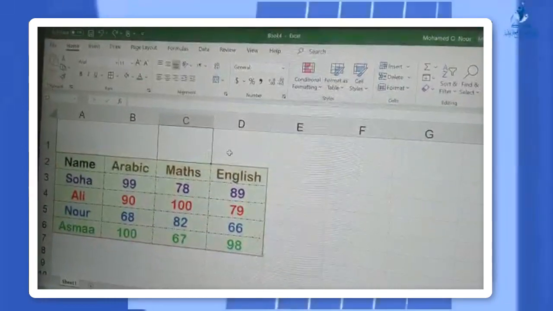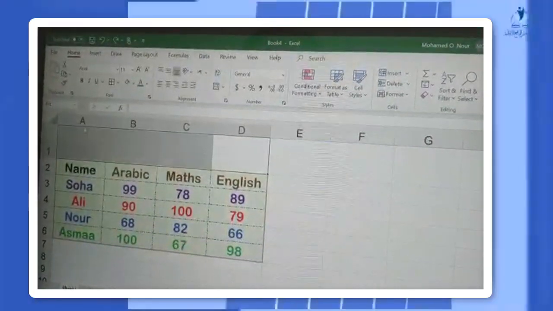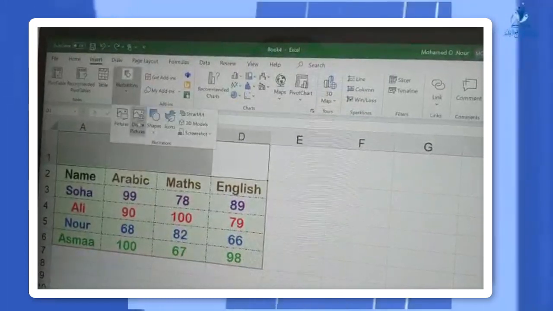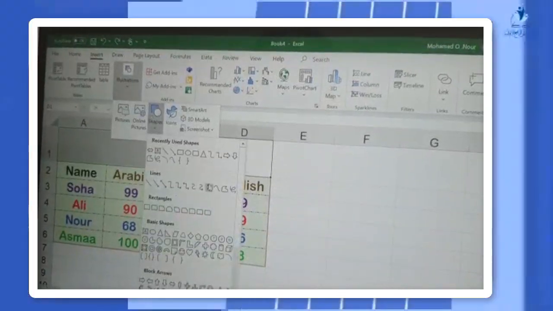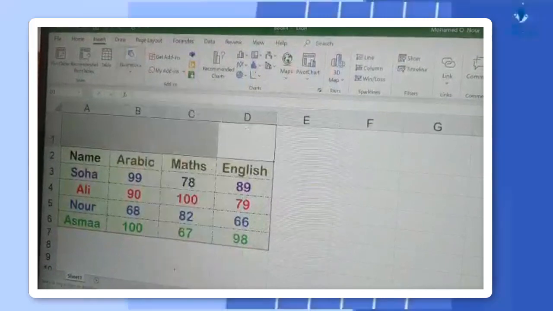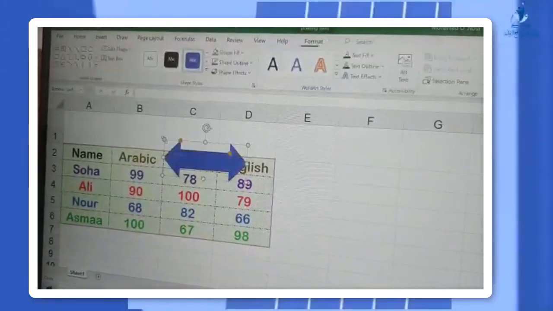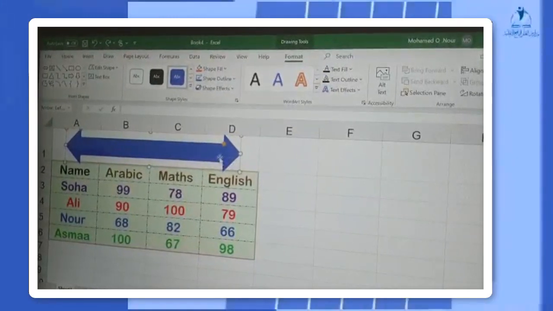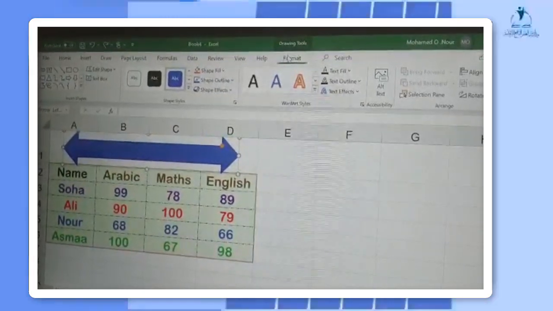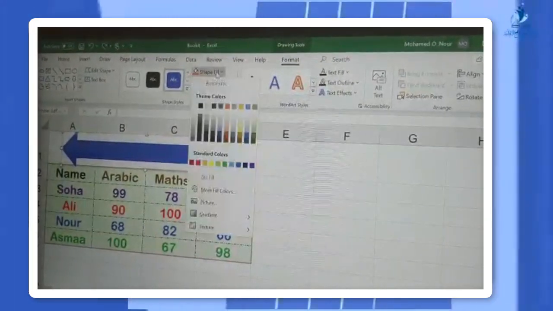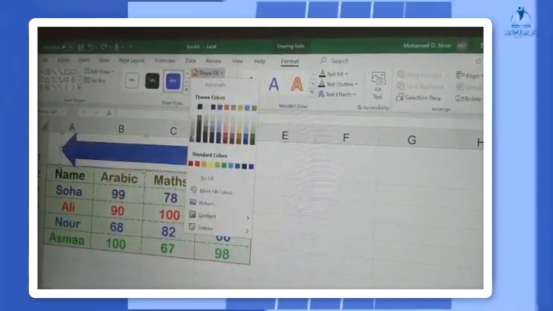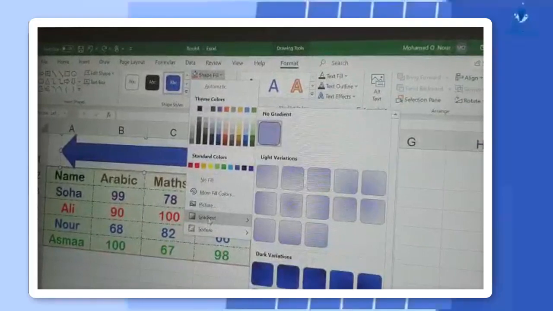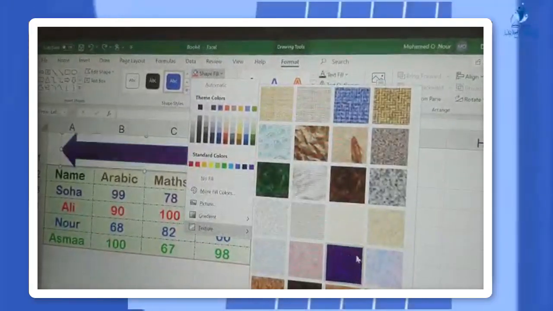To add a shape, select a row, click insert, choose shapes, any shape you want. To change the color of the shape, select the shape, click format, choose shape fill, choose the color or picture or gradient or texture.